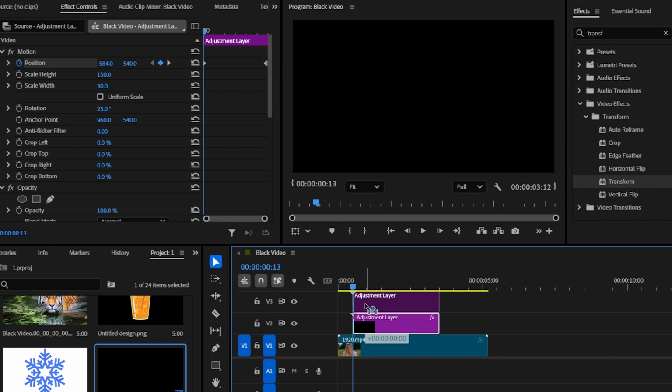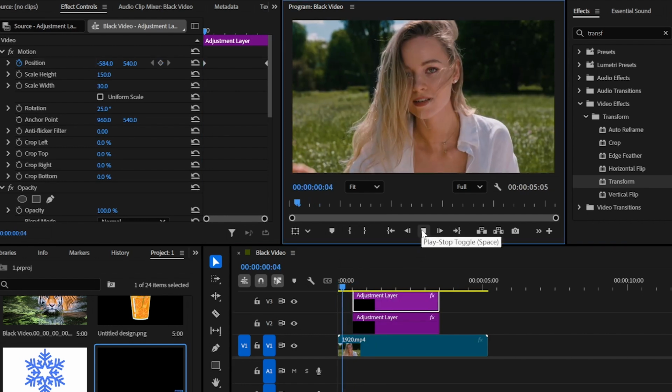Finally, duplicate your adjustment layer to create multiple animated bars.